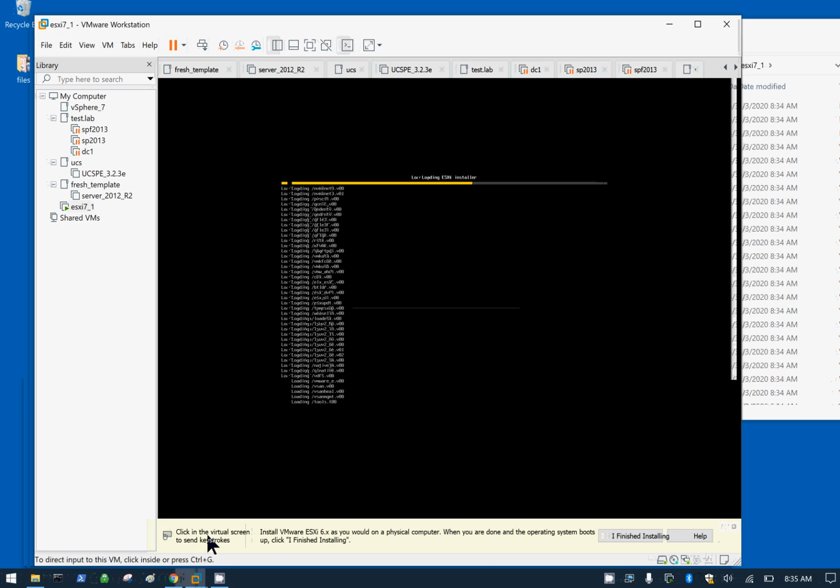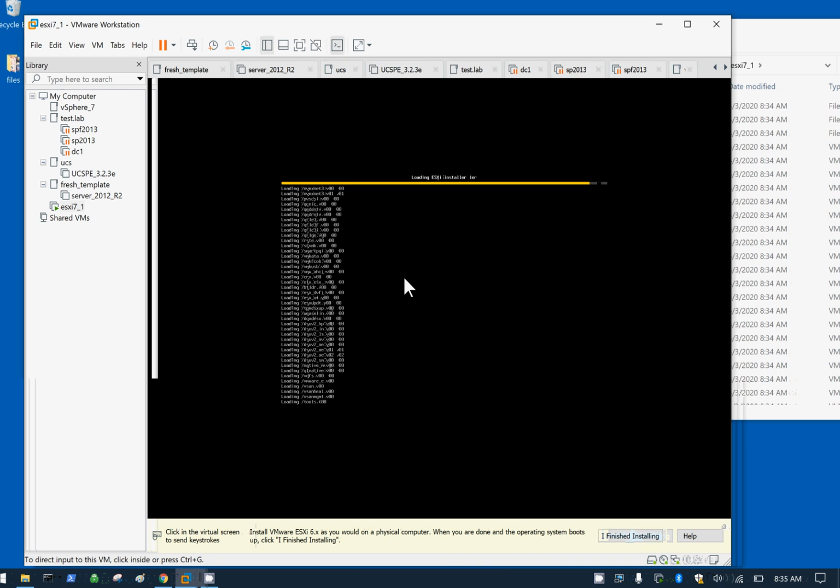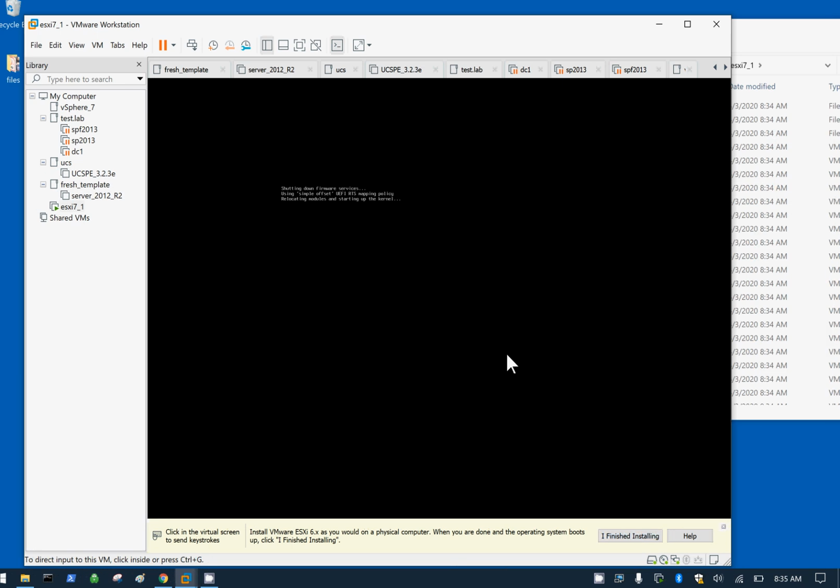This is a default message that pops up in VMware Workstation. It's basically prompting you, when you click I finished installing, it will go through the scenario to install VMware Tools.